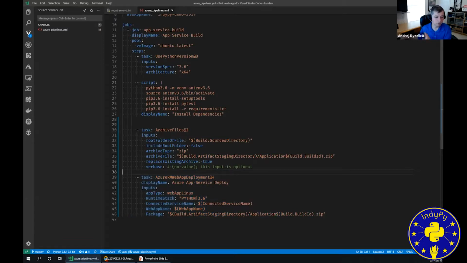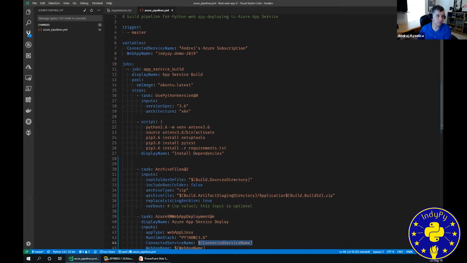I'm not going to get too far into this because this isn't really an Azure talk, but I'm using this variable I defined up here. This is the connection to my Azure subscription. I already have a secure key that gives Azure DevOps access to my deployment environment. So there's a service account or system account that has access to deploy things on my behalf.